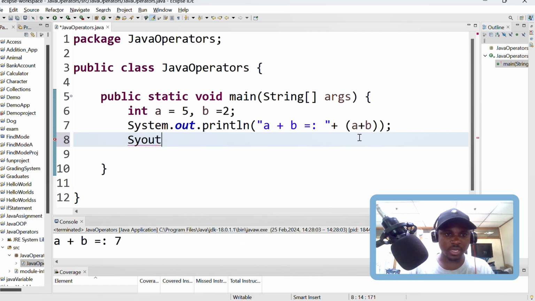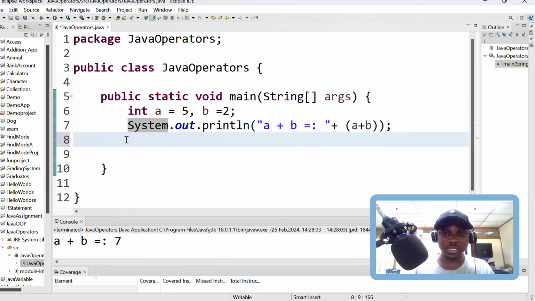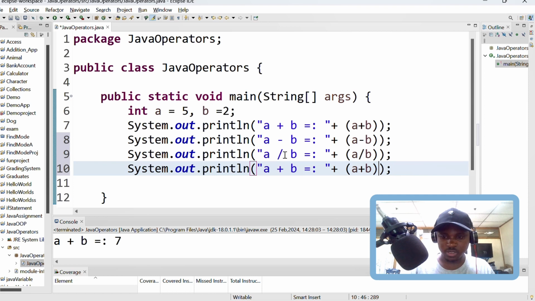So I can do the same with the other operators. Instead of wasting much time typing, let me just take this and change the sign there. Maybe I just want to do the subtraction, a minus b. Maybe what I want is the division, a divides b. Yes, maybe what else? Maybe I want the modulus. Where's my percentage sign? I'm just looking for it. Okay, I saw it.